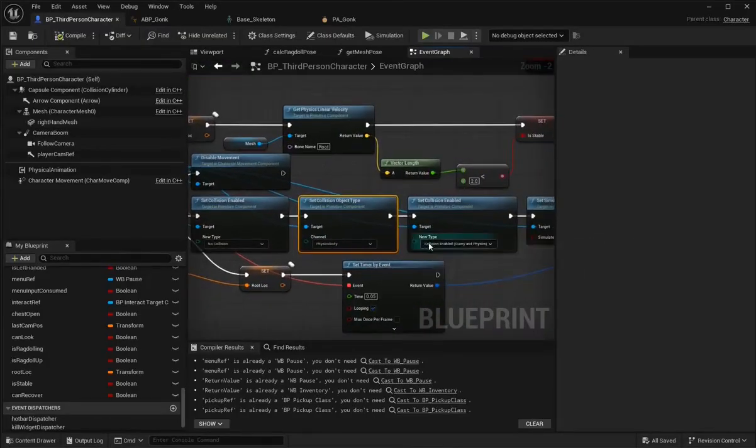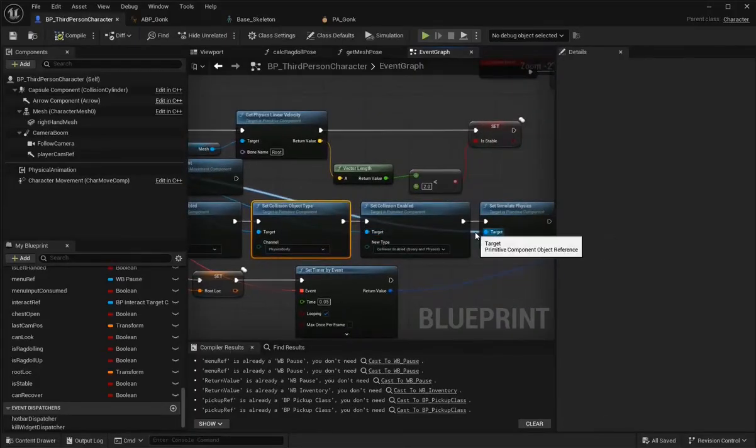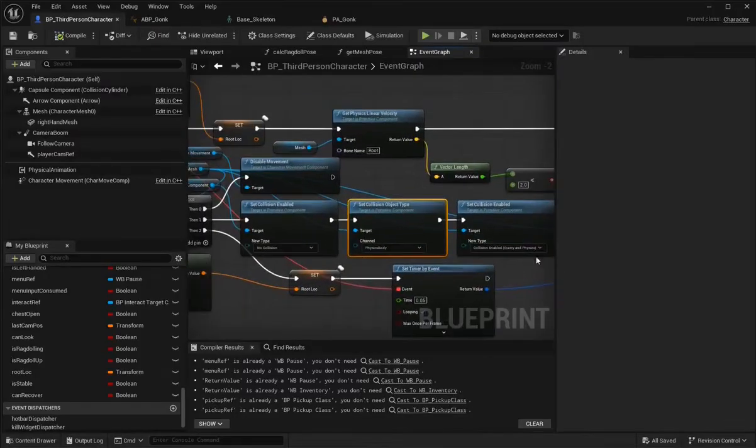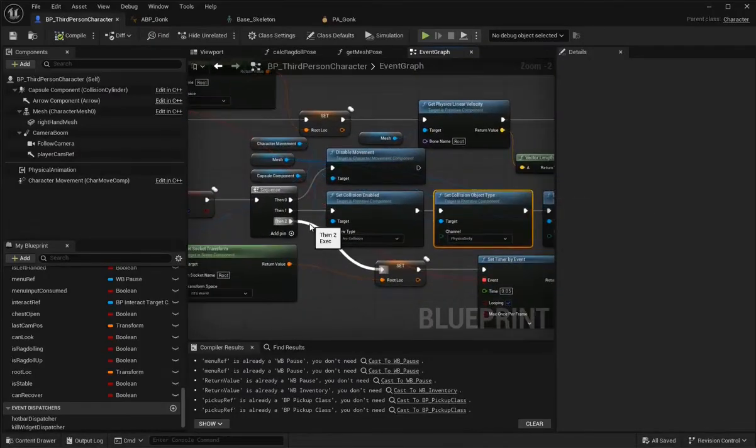And then we're going to set collision enabled to query and physics, or collision enabled right here, also for the mesh. And then we're going to set simulate physics and make sure that this is ticked to true. And that is also for the mesh. Then the final thing we're going to do in this event is set root lock.